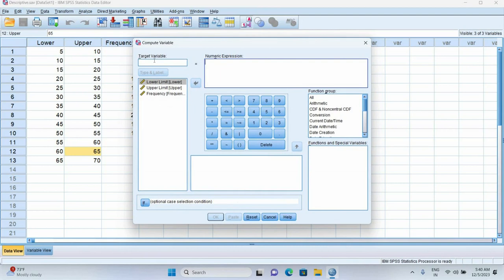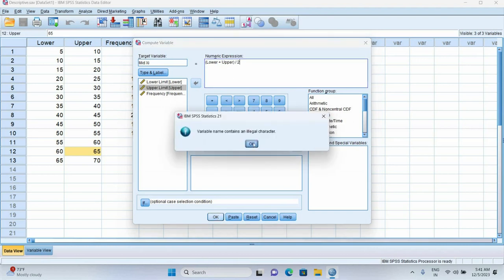Under the target variable, we type mid xi, and in the numeric expression, first we give a bracket, and we click the lower limit and send it to the right. Now we need a plus. We click on the upper limit and send it to the right side. Now we close the bracket and click on divide, then click 2. So this is the formula for the average. We click on OK.